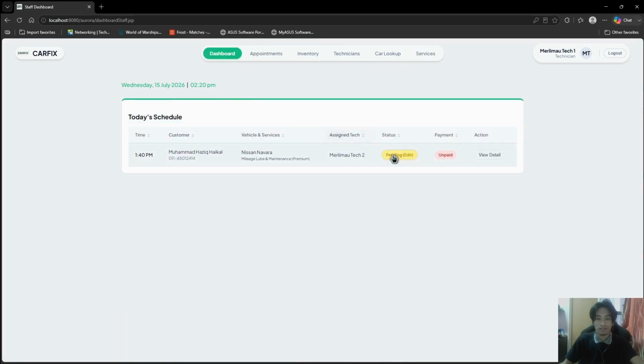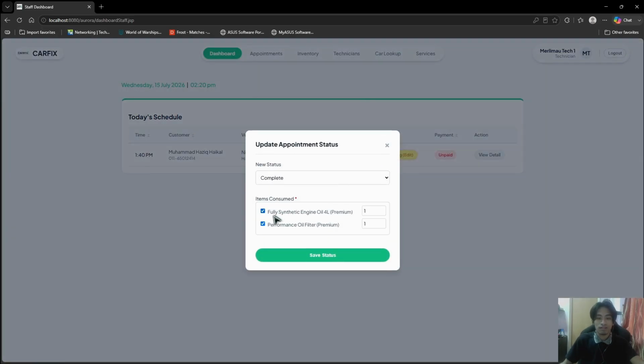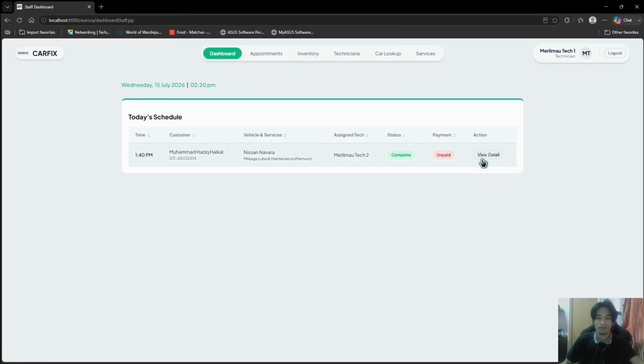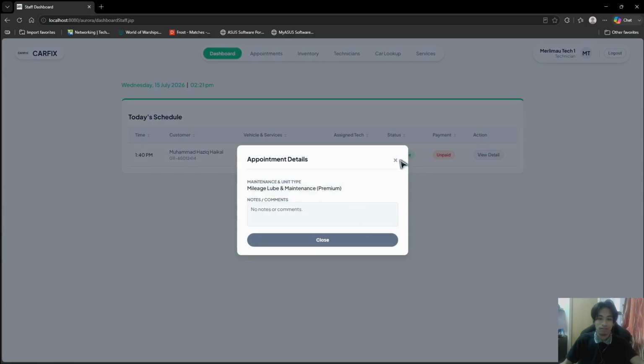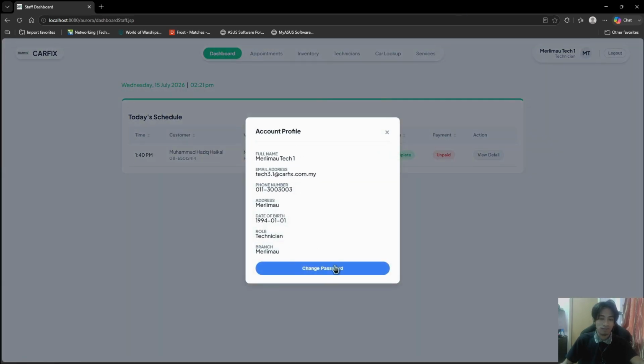For the dashboard, for today's example, we have an appointment. If we have completed the appointment, you can simply update the appointment status to complete. So save status. Appointment status updated successfully. You can see the appointment details here. When the status is set to complete, the customer can pay for the services. If the status is not completed, the customer cannot pay for the services yet. And for the miscellaneous section, we can change the password here.